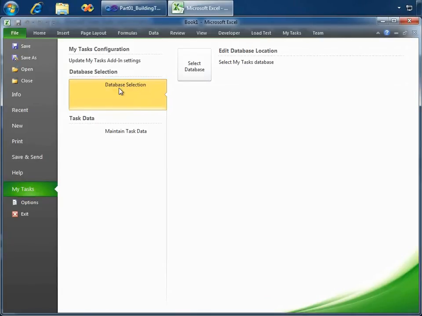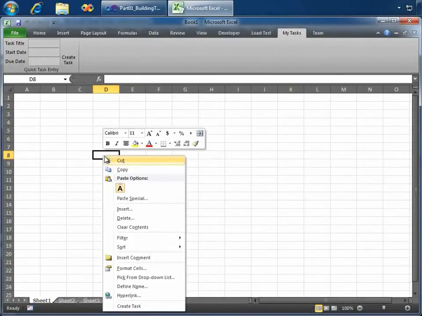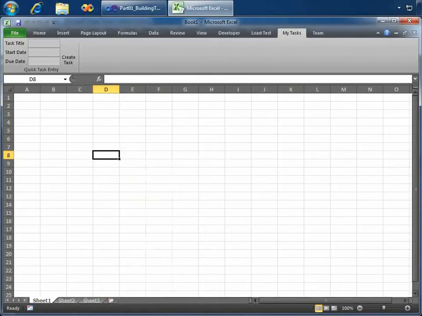We can go to two different groups, the database selection and the task data, and notice that what happens over here on the right hand side changes. So under database selection, I have my select database button, and under maintain task data we have the add edit task categories and the categories button. And lastly, if I click in any of the cells and right click to view the context menu, I can see the create task context menu button that we created.